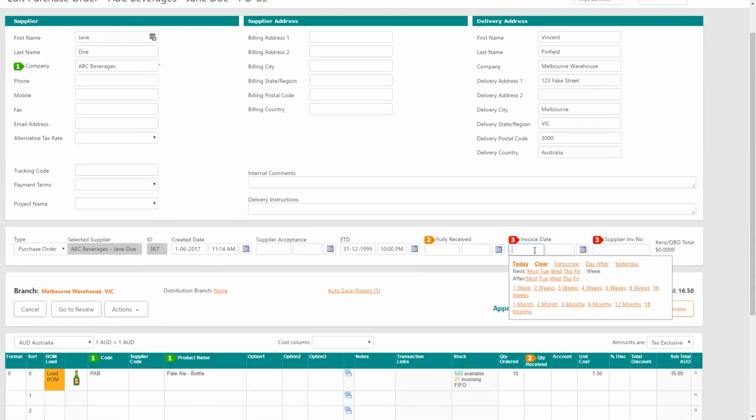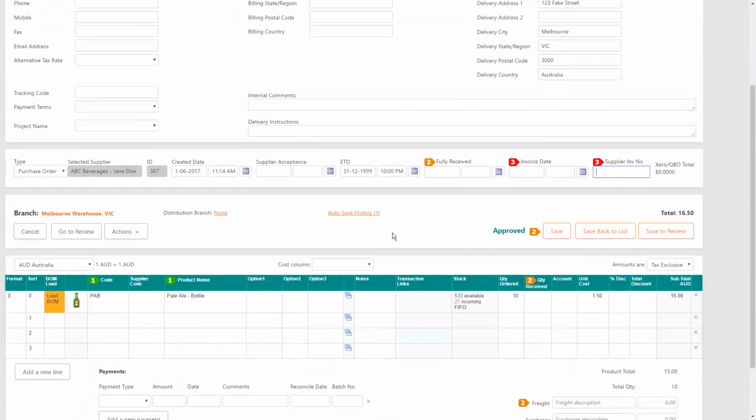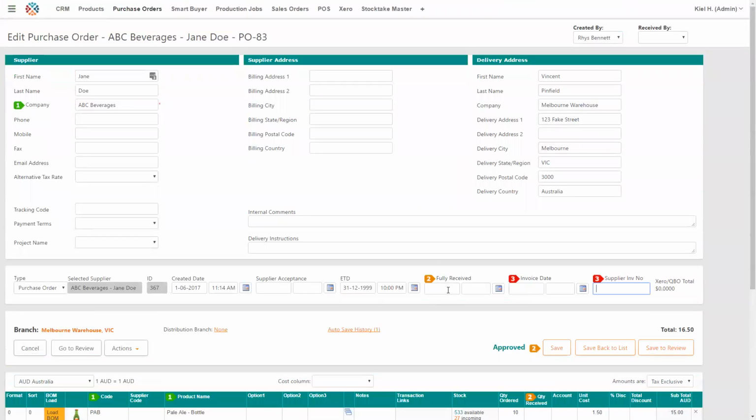Similar with things like when you want this to be invoiced, and obviously if you want to add a supplier inventory number, you can as well. So as soon as you click fully received and invoiced and then go to saved, that will then go to a fully received status.